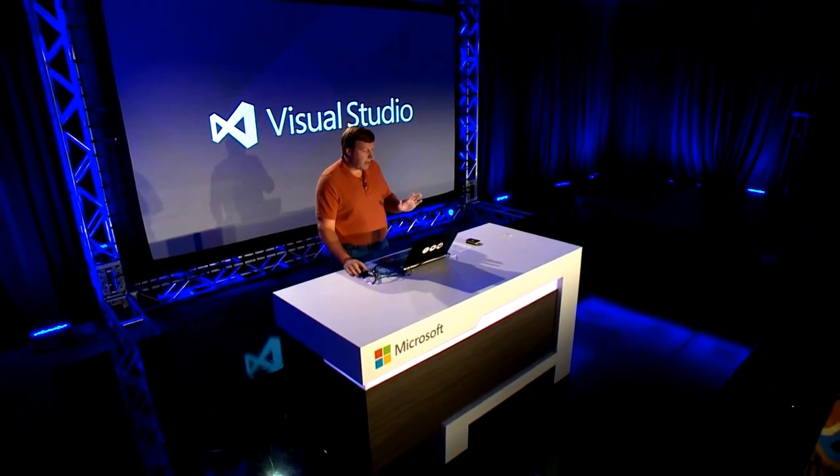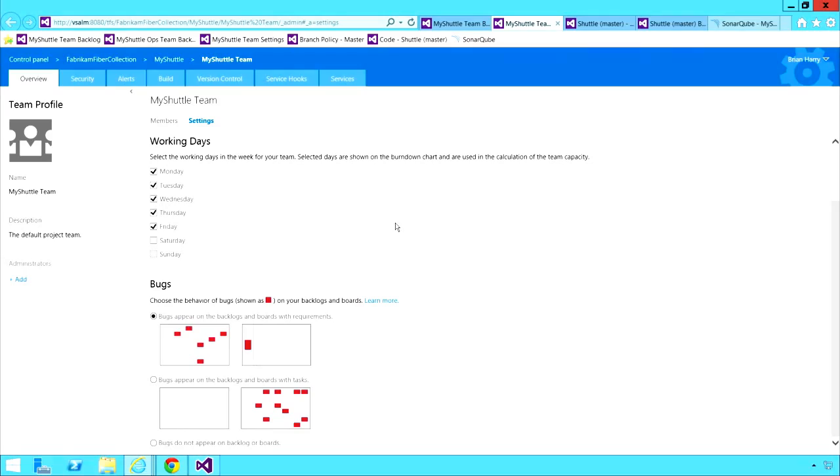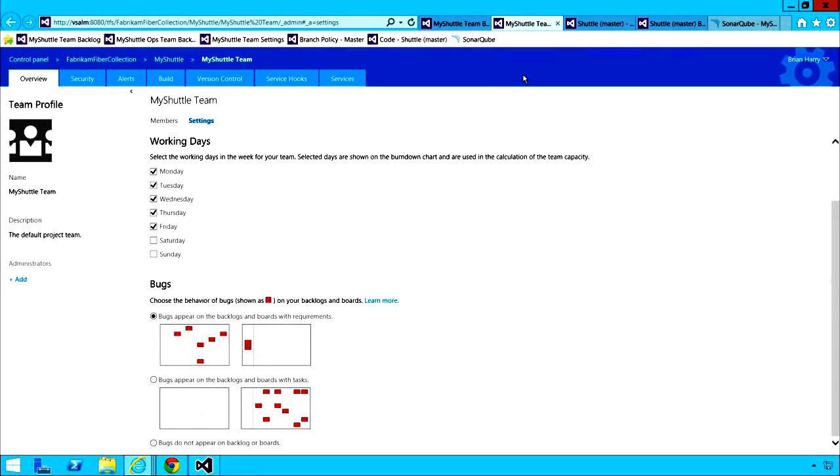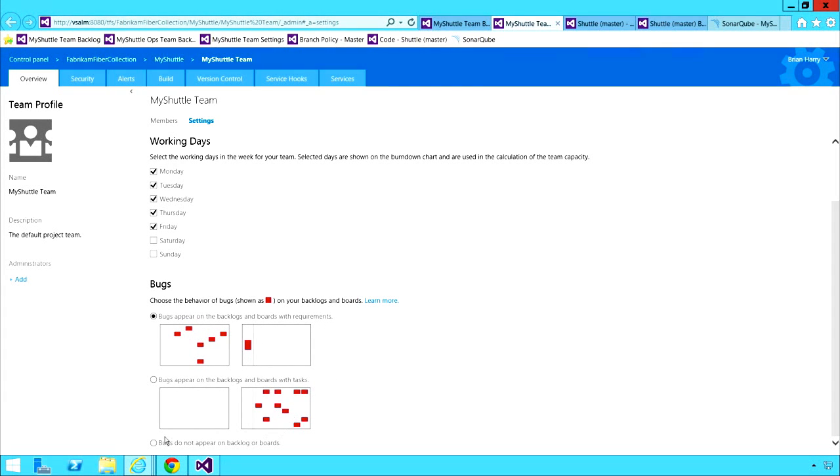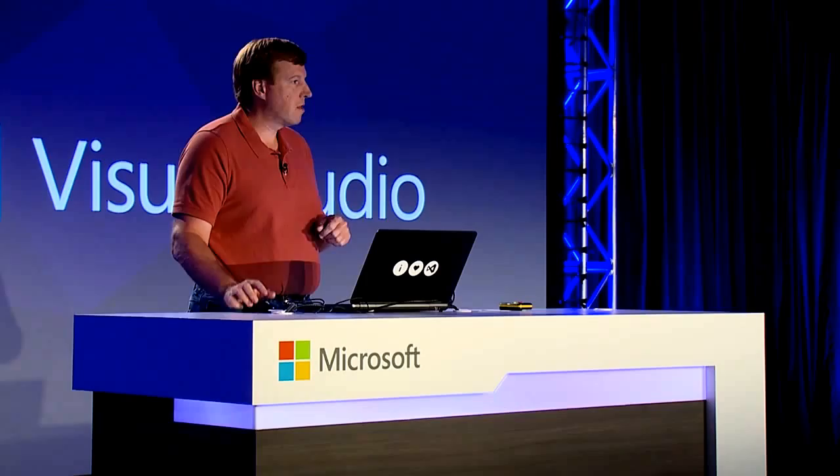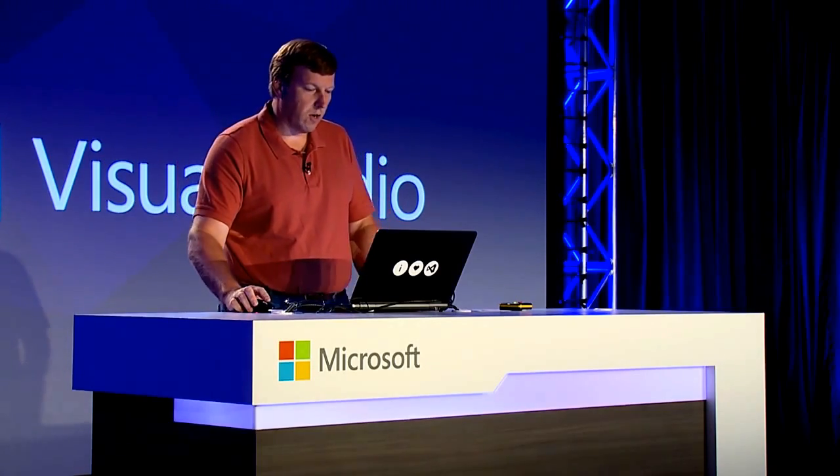We stay out of that debate. We've recently added an ability for you to decide. So now we have three options. If you go to our config UI for our boards, you can decide that either bugs appear on backlogs, or bugs appear as tasks on backlogs, or bugs do not appear on backlogs. So you get to choose how you want to do that.